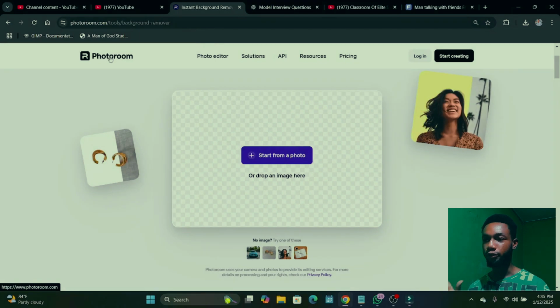That website is Photoroom. I'm going to leave the link to that website in the description as well. You can always go there and just take off your backgrounds. I know there is remove.bg. We all know that. But one thing I figured that makes Photoroom better than remove.bg is that Photoroom gives you a higher resolution when you are downloading the processed image. So I feel like Photoroom is way better.